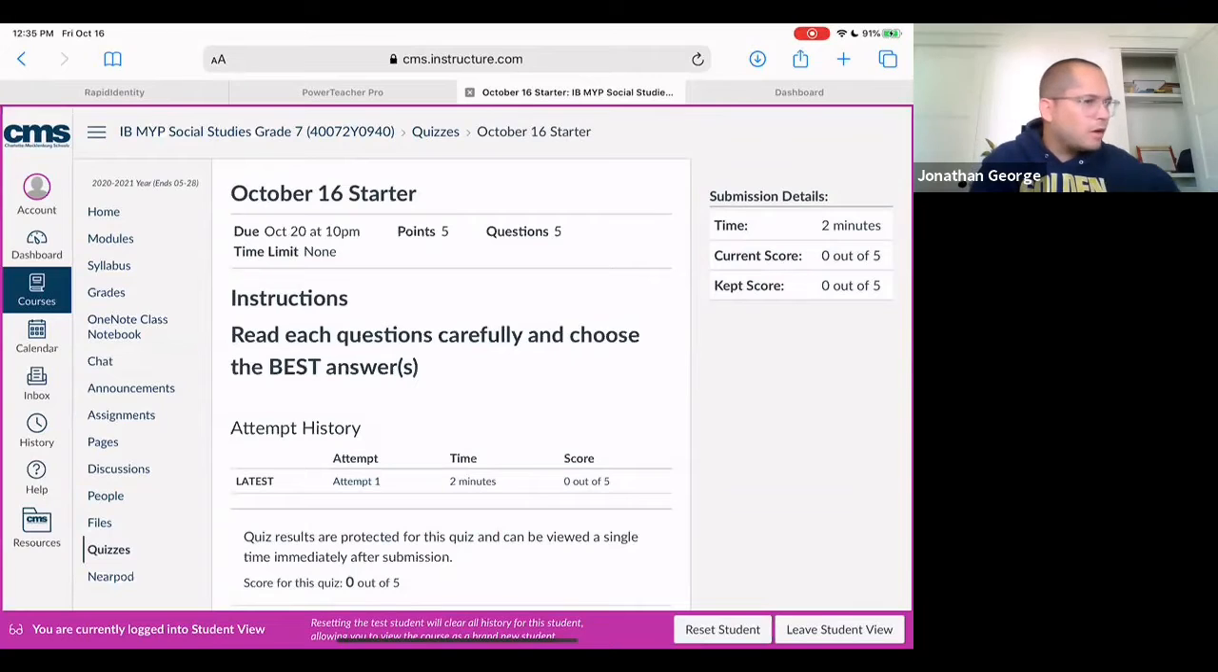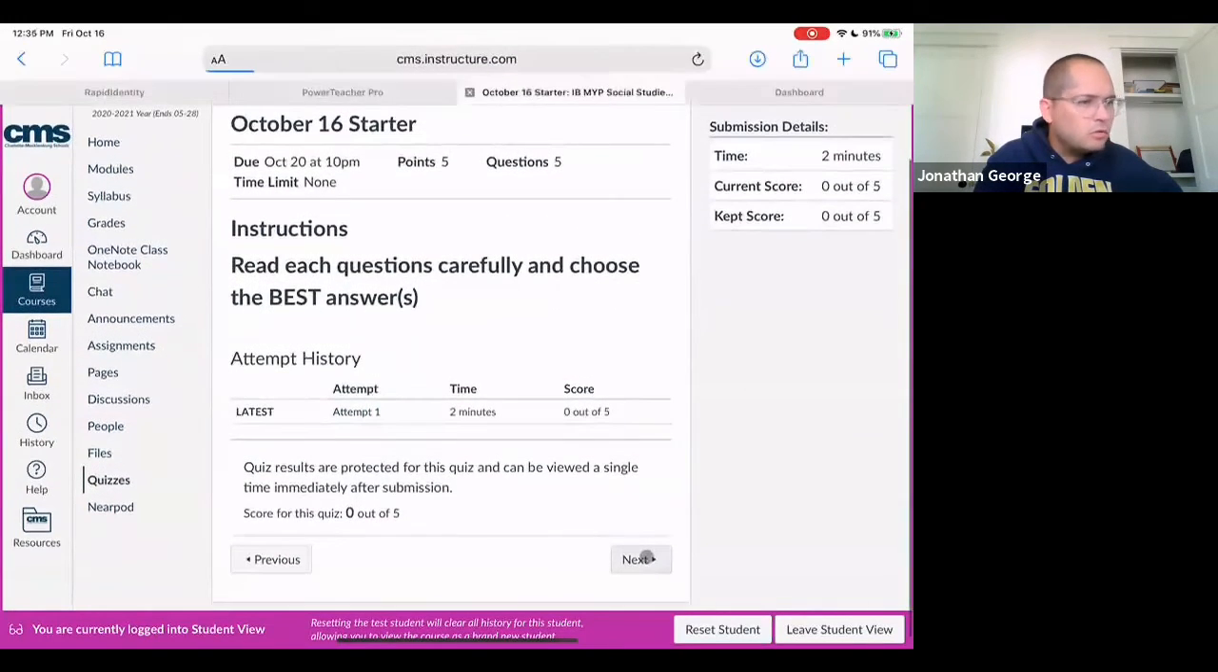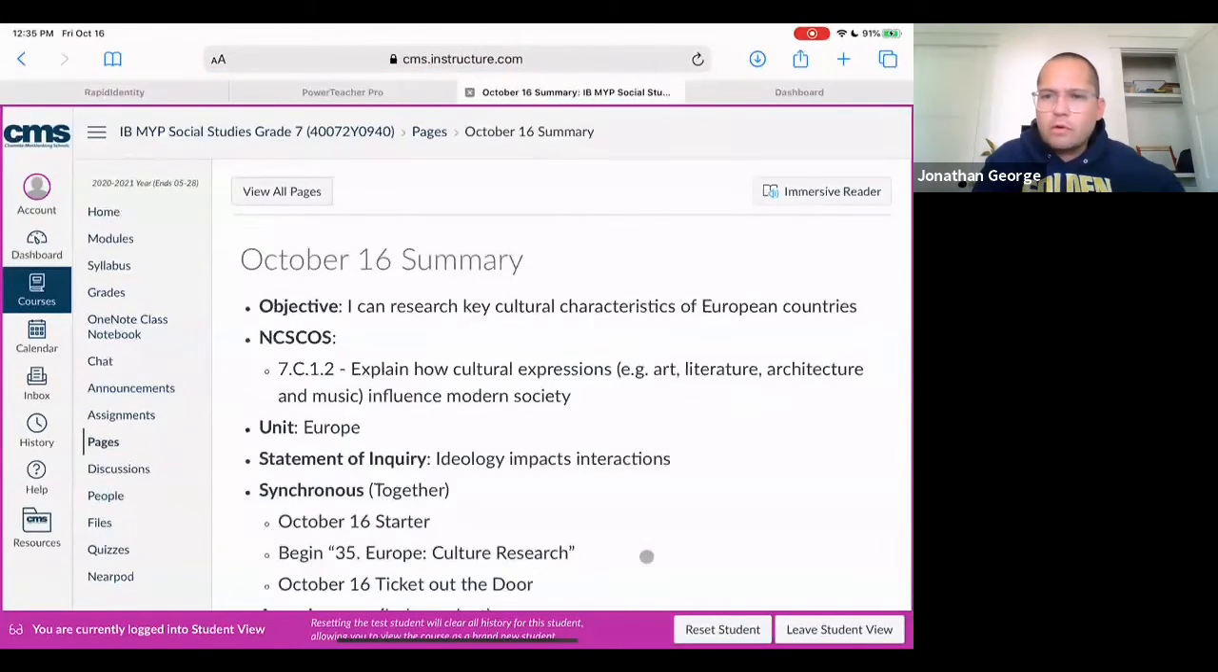All right, y'all, here we go. Transitioning to the summary page and overview of what we're doing today. Today, you're going to research cultural characteristics of European countries and explain how cultural expressions influence modern society. That is the North Carolina Standard Course of Study. And then ideology impacts interactions is our statement of inquiry.